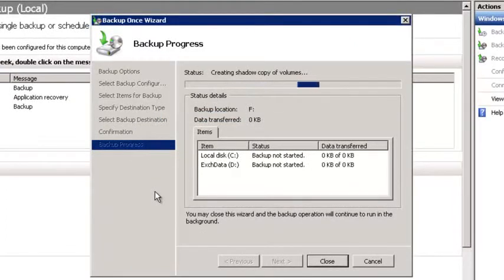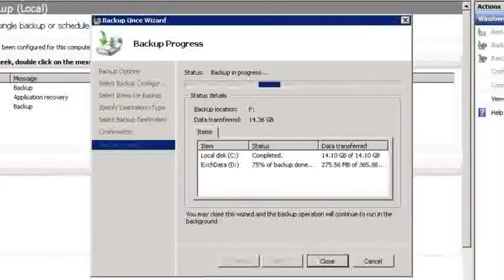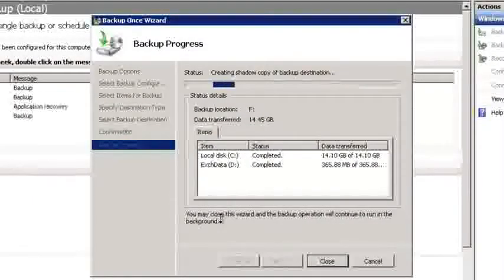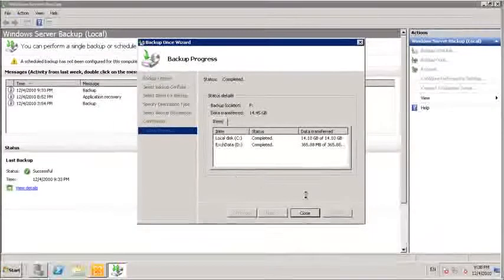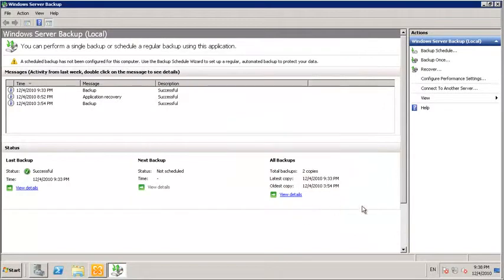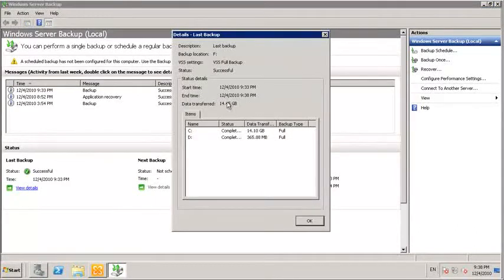So the backup process begins, and it'll take a while depending on how big your database is. So that backup is now complete. You can close the wizard. And back in the Windows Server Backup console, we can also just view the details and verify that the backup type was correct and the backup was completed successfully.